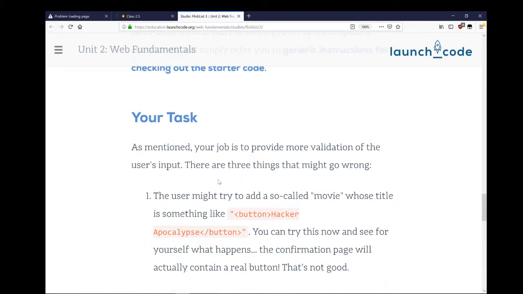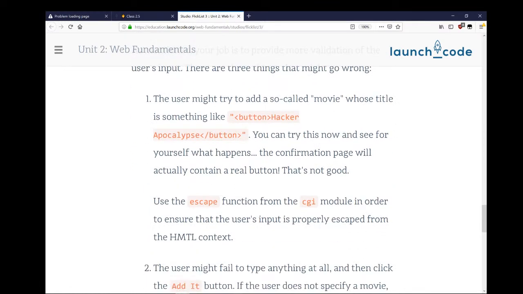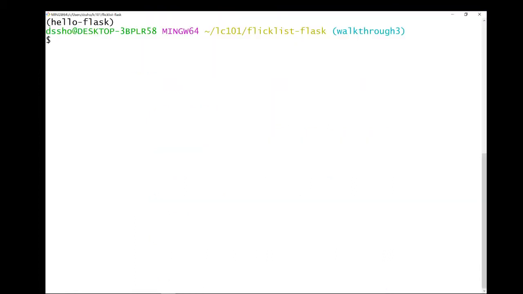All right. So we got a few things on our agenda for this studio. First, I don't know how many of you actually tried this. If you hadn't, I would encourage it. What happens if we try to add a movie and we sneak some HTML in the text box? Let's give this a try real quick.